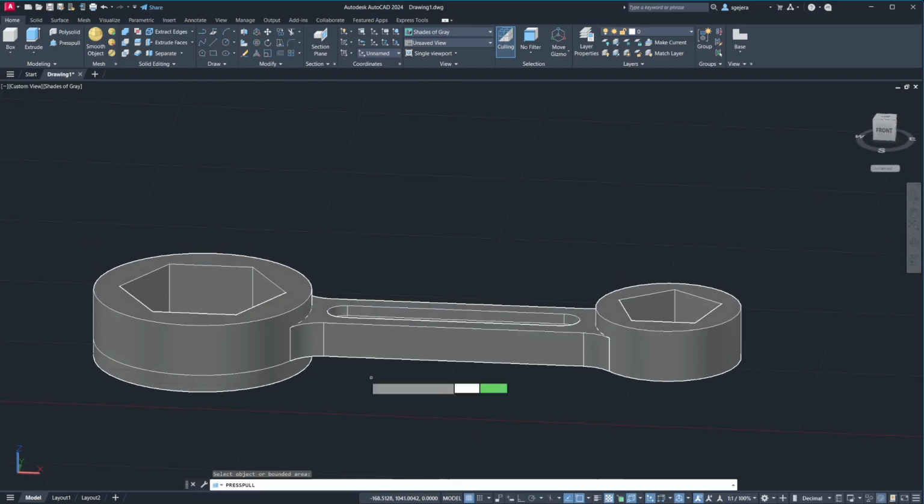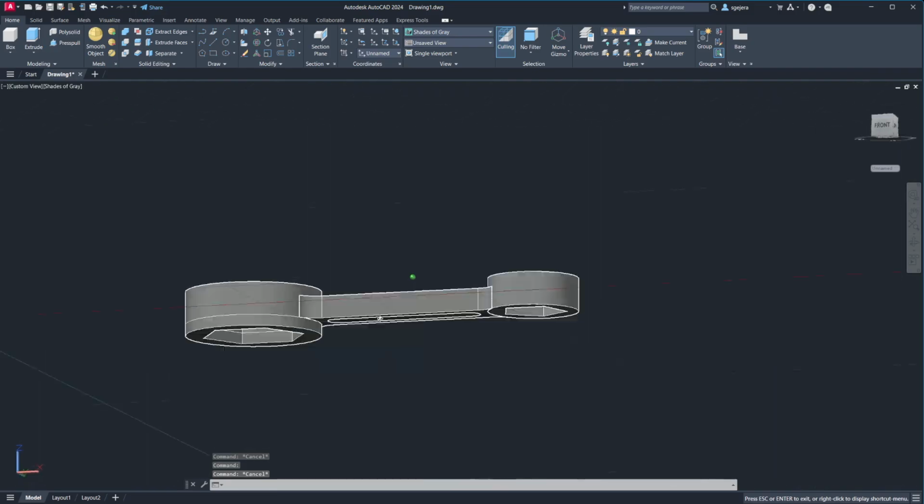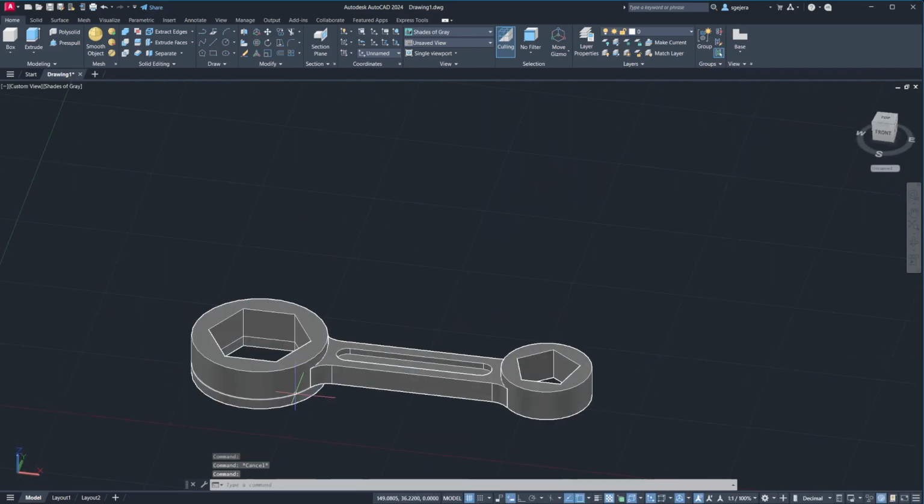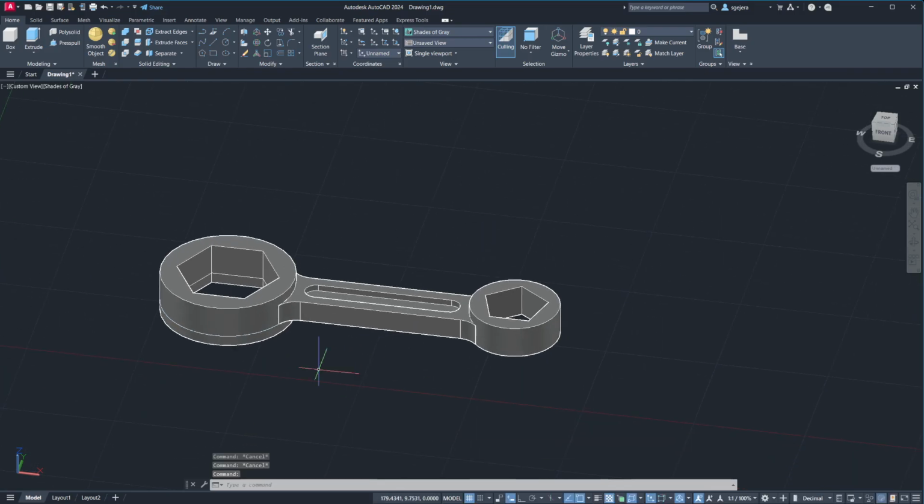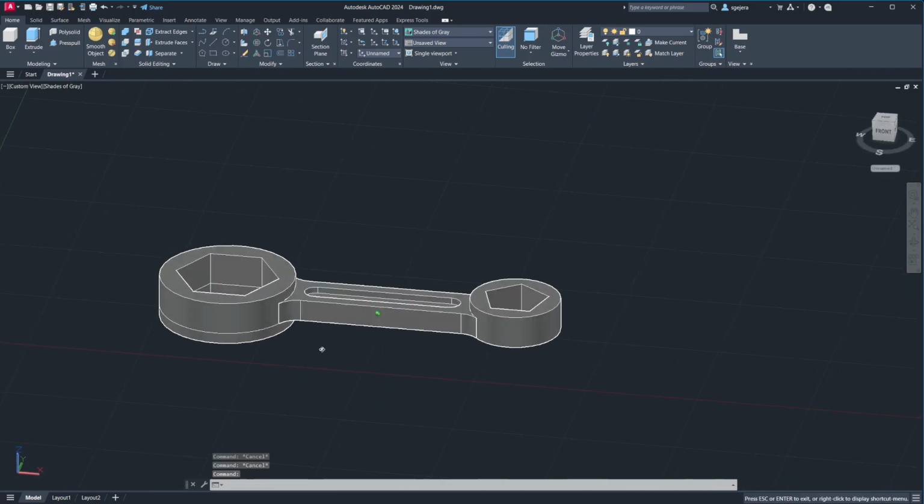Tapos, wag nyo lang pansinin itong mga lines na to, no? Kasi those lines, one solid object lang naman to. This line is just yung tinrace natin, no? Later on, pwede naman natin siyang i-delete afterwards, no? Kung okay na tayo. So, kumbaga guidelines lang ito. Okay, so that's looking correct na yung other half.